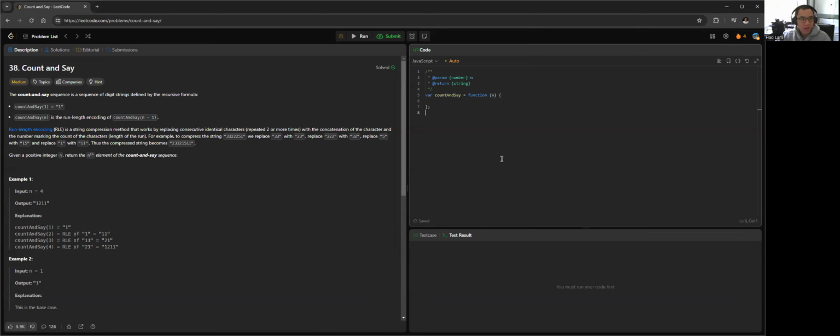So today we have count and say. It is a sequence of digit strings defined by a recursive formula. So countAndSay(n) is the run length encoding, RLE, of countAndSay(n minus 1), right? And in our base case we have 1.